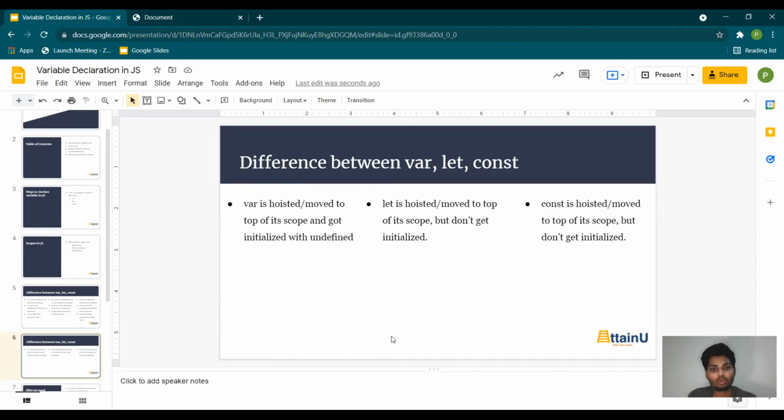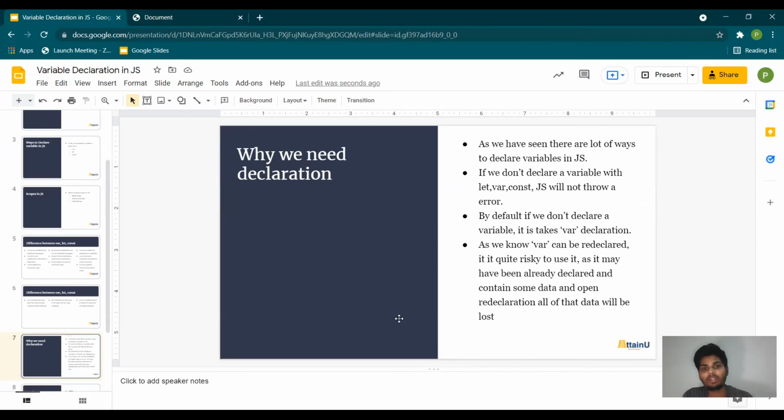We have seen the scope in our case. If it is functional scope, it will be hoisted to the top of its functional scope. If it is a global scope, it will be hoisted to the top of its global scope.